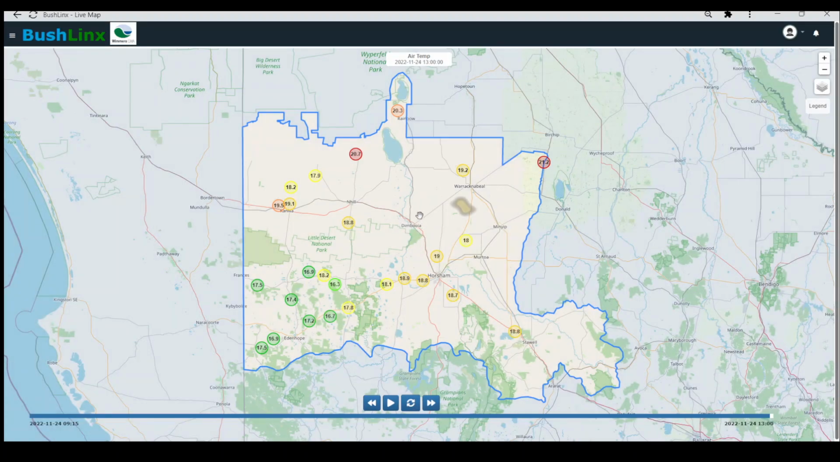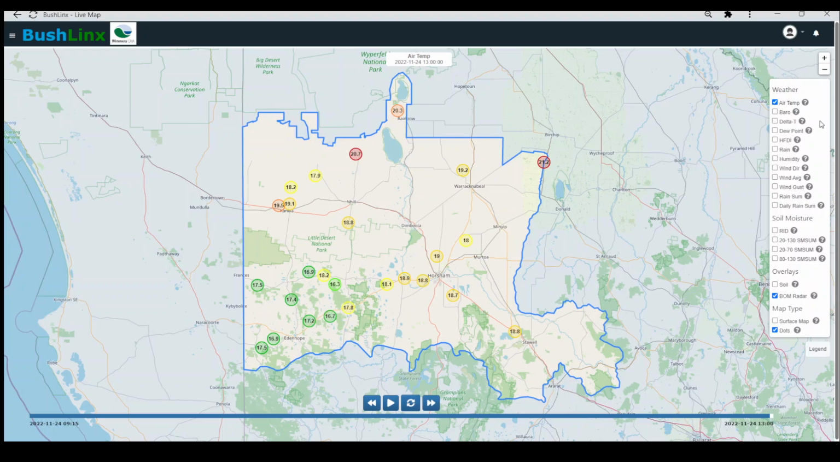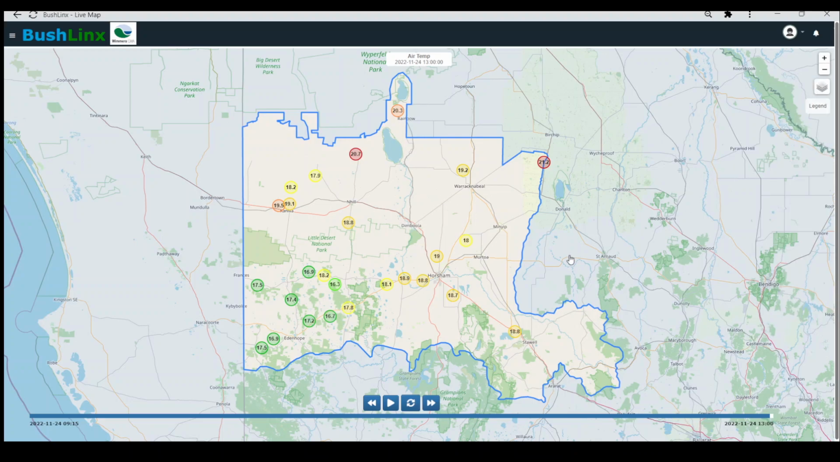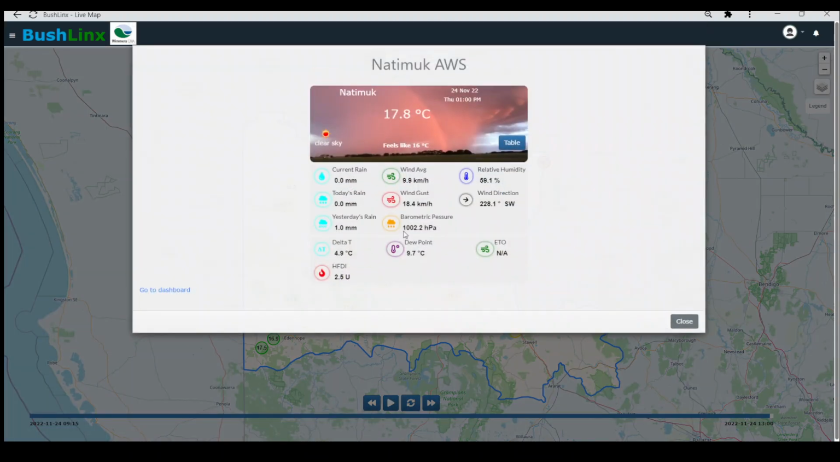So logging in to this implementation, we skip straight to the live map, which allows you to see across the whole landscape what's in the system and get the current and recent data for each of the layers on the layer icon on the right hand side. So from here, clicking on one of the sites, perhaps we'll pick on Natamuck today, and getting up the weather panel gives us all of the current data for the latest time slot that we've received for that site. So 1 p.m.